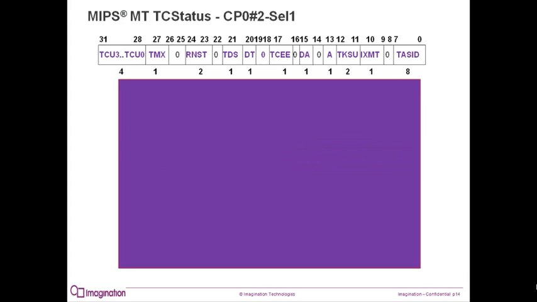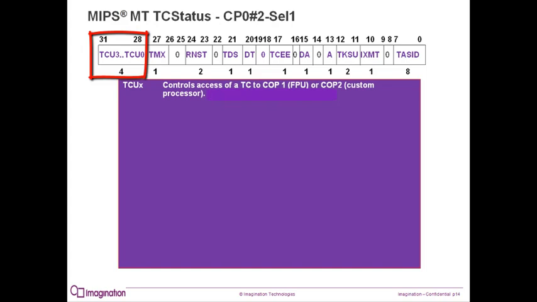The TC status register provides information and control fields for the TC. TCU 0 through 3 controls the access of the TC to coprocessor 1, the FPU, or coprocessor 2. This can be used to control the access to a processing element that may not be multi-threaded. For example, if you have an FPU that only has one register set, then only one TC should be allowed to use the FPU at a time. You can control which TC uses the FPU by this field.